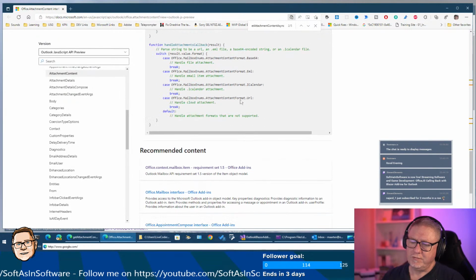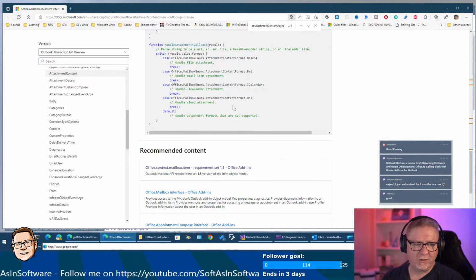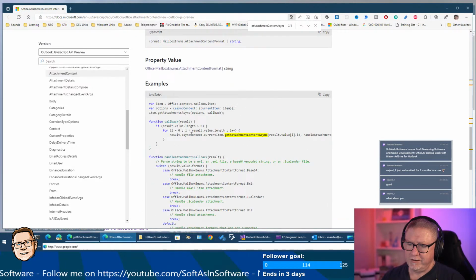This one is a very bad example because it's not showing that it's actually an async function.